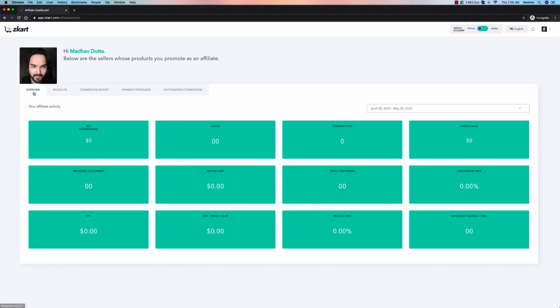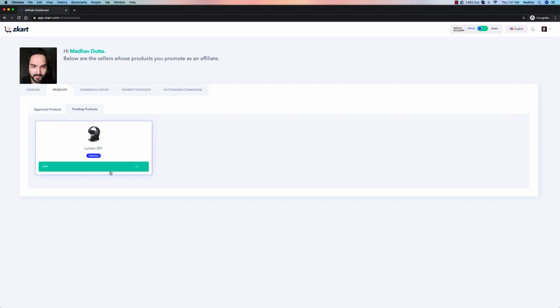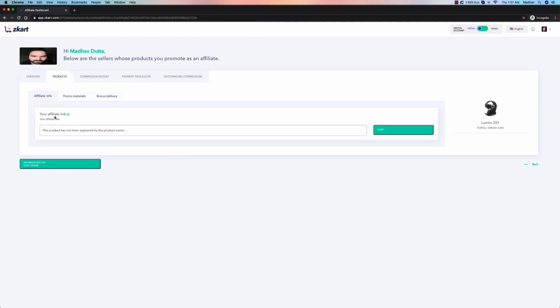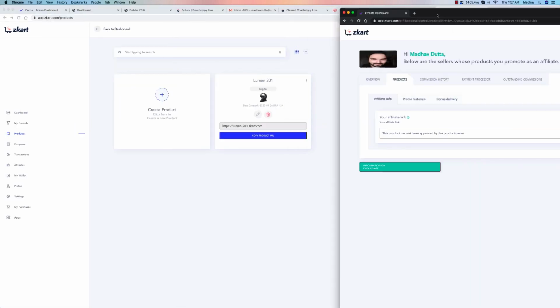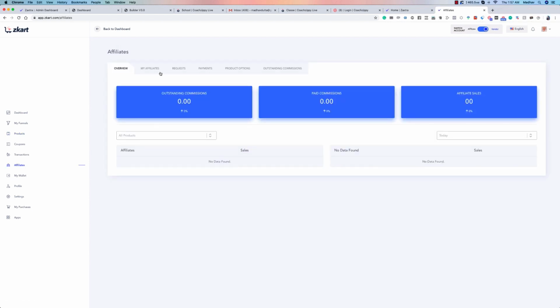So this is your product overview now, the affiliate dashboard. Now you'll see that you have applied for this, so this is in pending products. Now this is Madhav's dashboard, so it won't show up right here just yet. Let me go back to my own view. And here I've set it to auto approve, so it'll auto approve on its own.